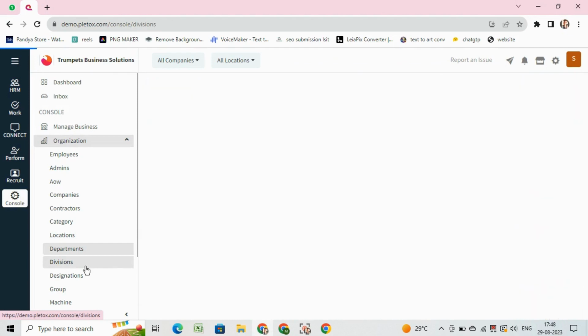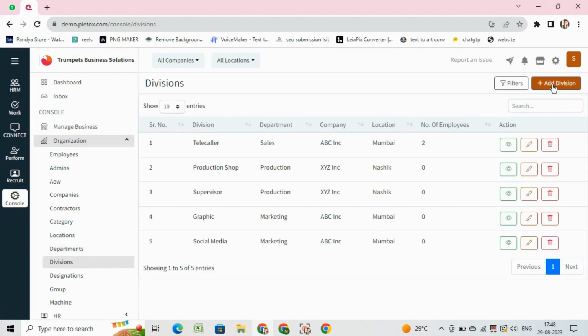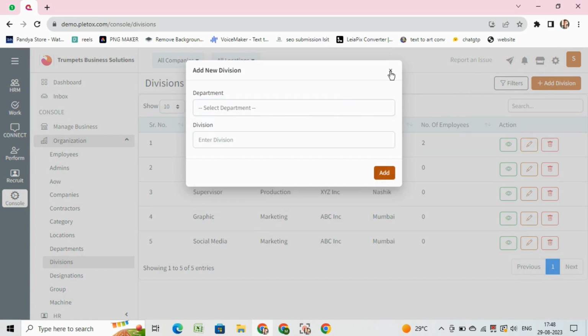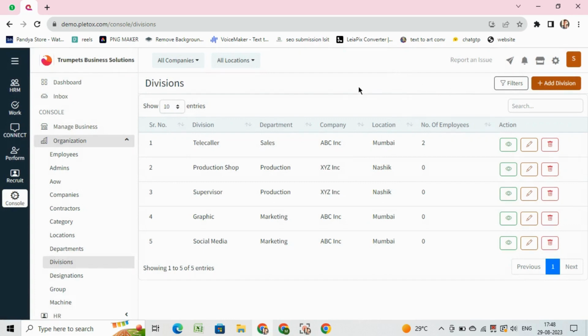Again, click on Division from Organization drop-down, click on Add Division, then select a department, then enter a division and click on Add button, and division added successfully status will display.